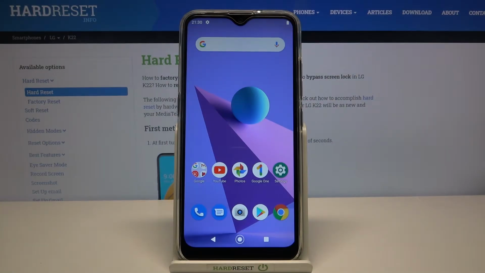Hi everyone, here we've got LG K22 and let me show you how to enable developer options on this device.